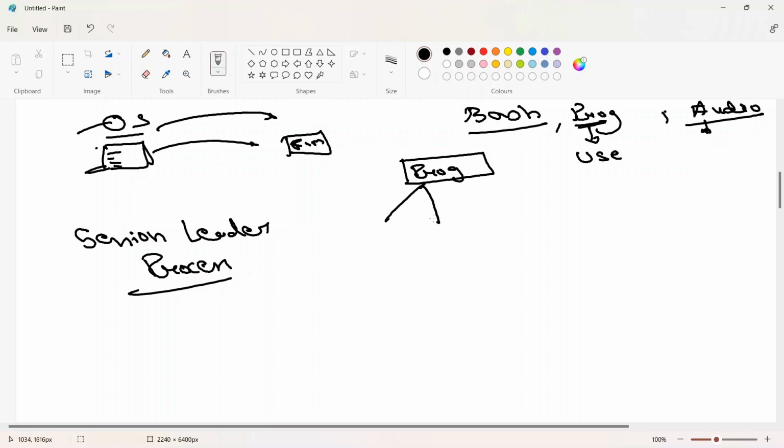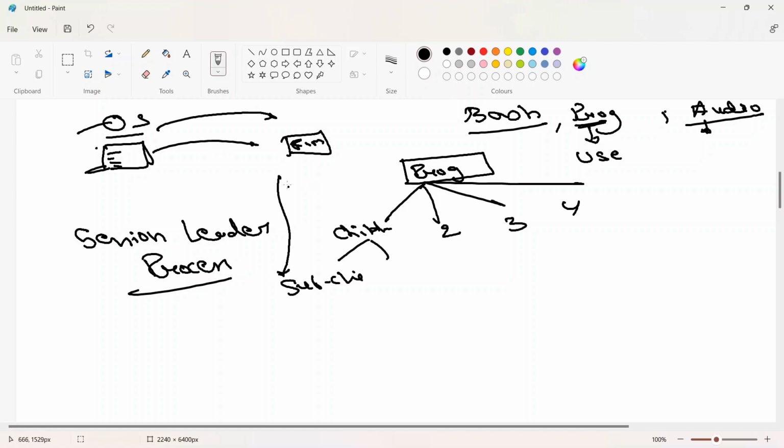Under this program, we have multiple trees or multiple children of this program. Let's say child 1, 2, 3, 4. Under these children, we have other sub-children of the program. So these all are the processes or the programs. Why program? Because when a program moves to the RAM, it is known as a process. So you can think of it like program, not process.